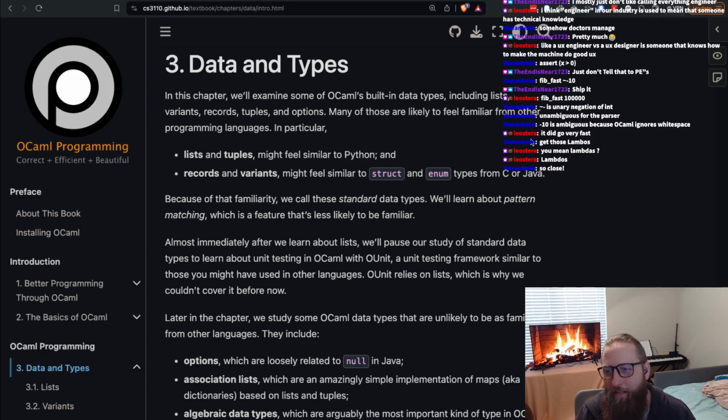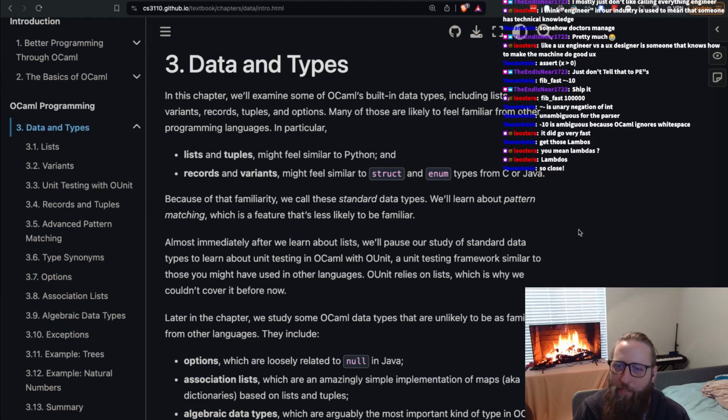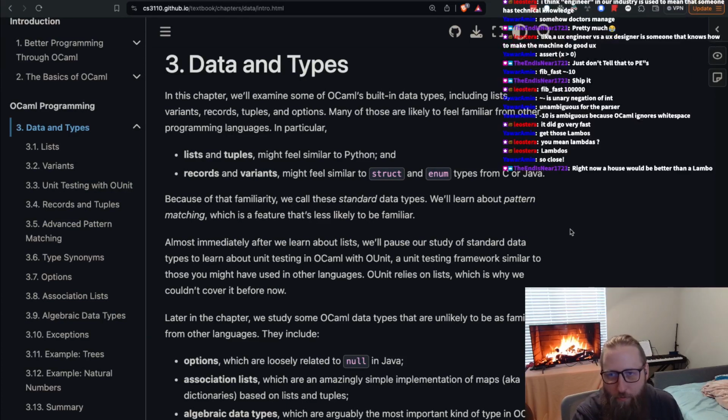All right, let's keep going. I think I can go a little bit longer. Chapter 3, data and types. In this chapter, we'll examine some of OCaml's built-in data types, including lists, variants, records, tuples, and options. Many of those are likely to feel familiar from other programming languages. In particular, lists and tuples might feel similar to Python, and records and variants might feel similar to struct and enum types from C or Java. Because of that familiarity, we call these standard data types. We'll learn about pattern matching, which is a feature that's less likely to be familiar.